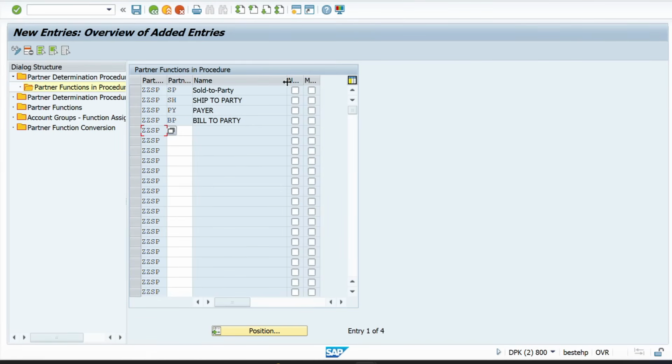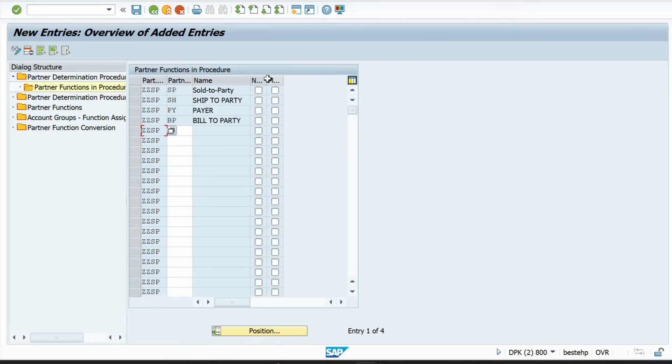Now remember, we have two different functions here. One is not modifiable. Second one is mandatory. Now, only for sold to party, you have to check both, and for the rest of them, you have to check mandatory. Okay, check mandatory, and save this.